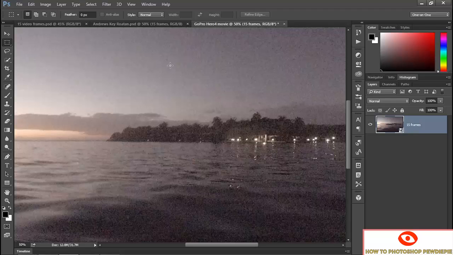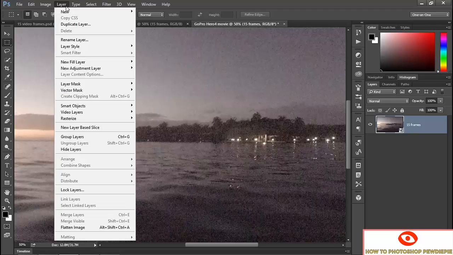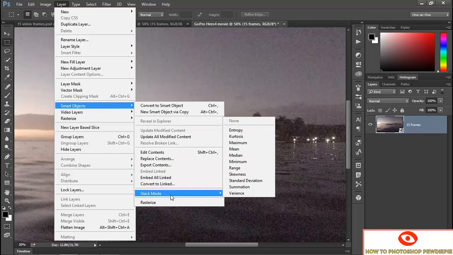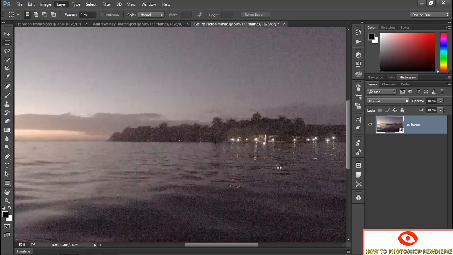Now to apply that stack mode I was telling you about, go up to the Layer menu, choose Smart Objects, then choose Stack Mode. Most people don't even know these options are available to them. And then you can try out one of two modes, either Median, which is going to find the middle color of all of the stacked pixels, or Mean, which is going to find the average. I'm going to go with Mean because it generally gives you the best results.